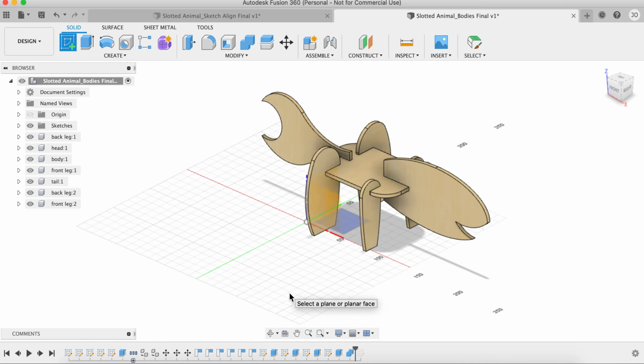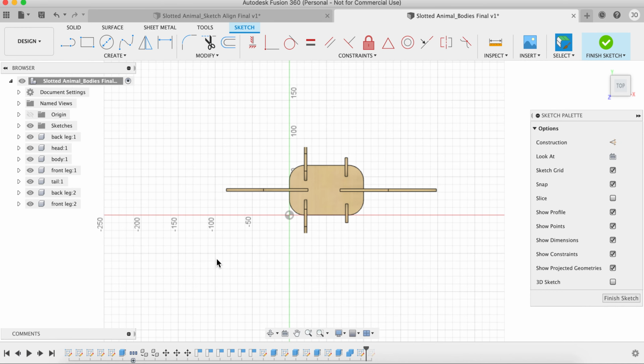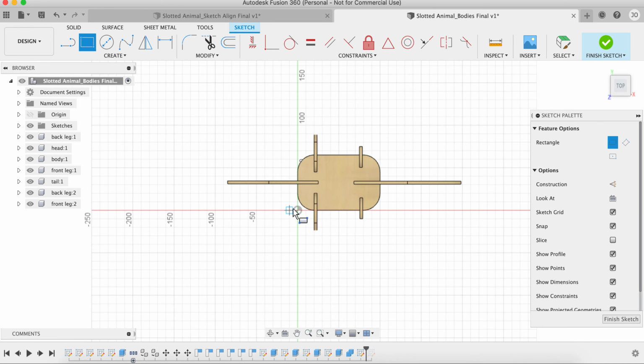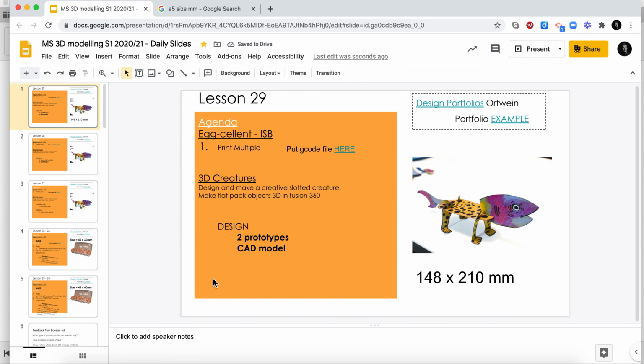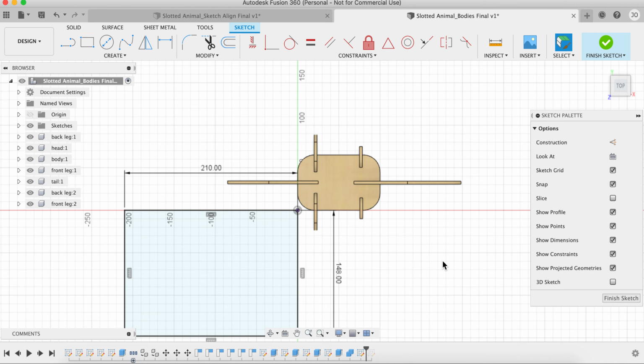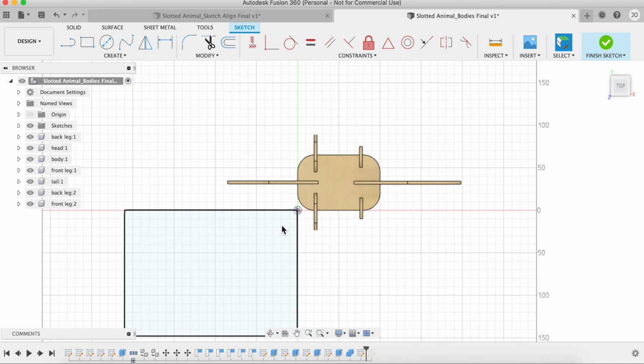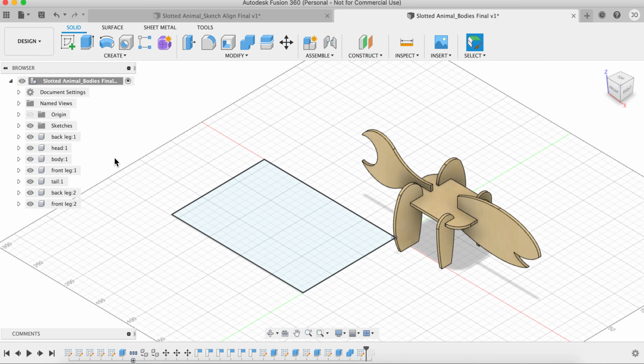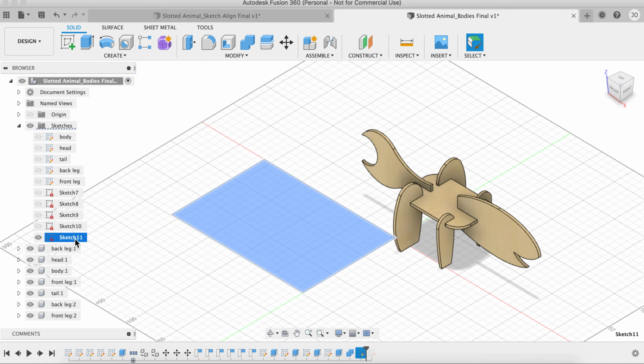So I'm going to draw on the plane, this bottom plane. And if you don't know, I'm going to draw a rectangle. So I'll go in and draw that rectangle. If you don't know, the A5 size is 148 by 210. So I'll go in here and I'll type in 148 and then tab 210. Okay, so then here's my sketch, finish sketch, rotate it back around. And just so I'm keeping organized again, I'm going to just type in here A5 size.